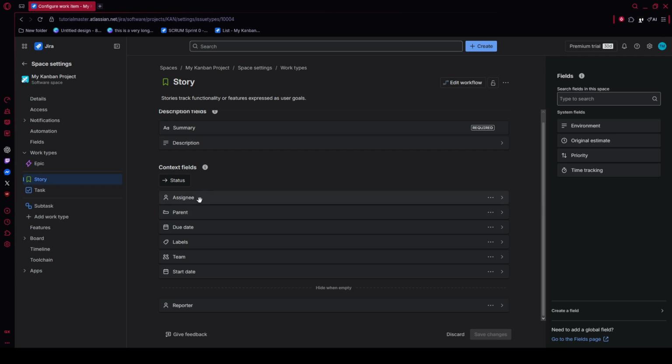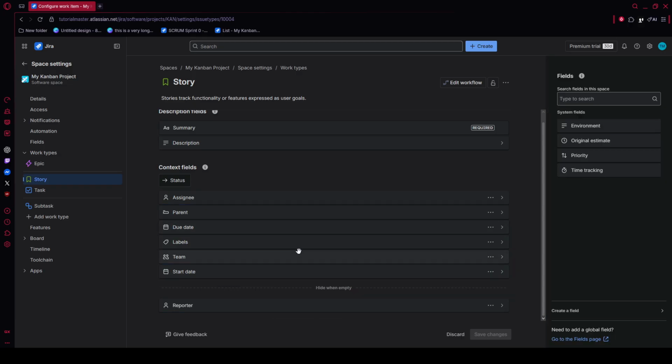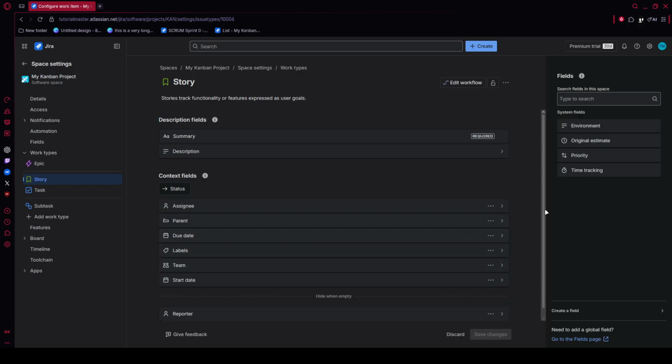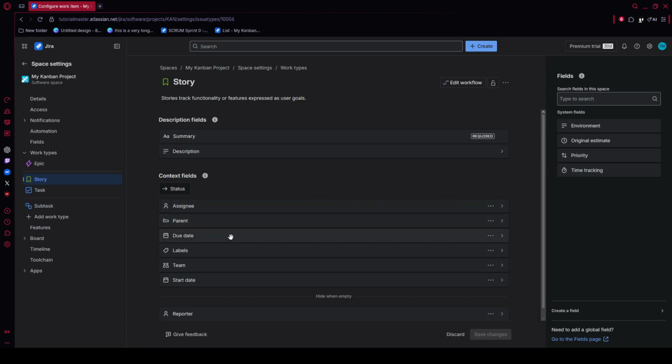Now click and hold any non-essential field that you don't always want visible. Drag it into the area labeled Hide when empty, then release it. Once it's placed there, Jira will automatically hide that field on issues where no value has been entered. This is especially useful for optional fields that only matter in certain cases because it keeps the issue view much cleaner without removing the field completely.